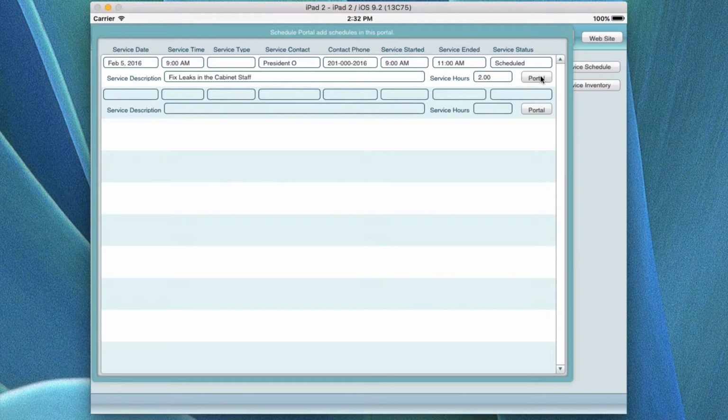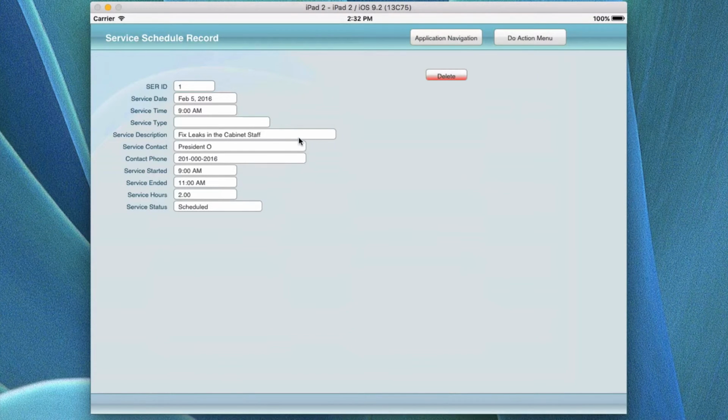There's a thing called a portal record for the individual record. If you click on that, it's going to take you into the portal record. And in the same way, if you had a portal record that was entered accidentally that was not what you wanted and you want to get rid of it, you can click on the delete and it'll delete that individual portal record for you.